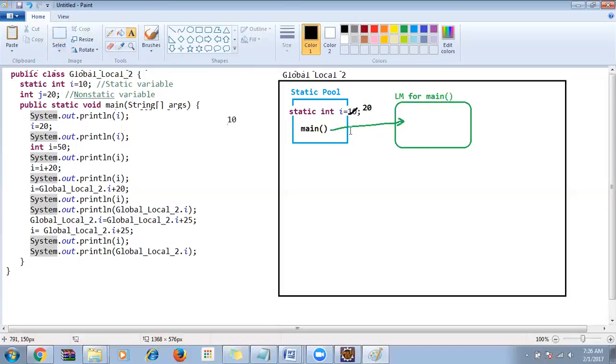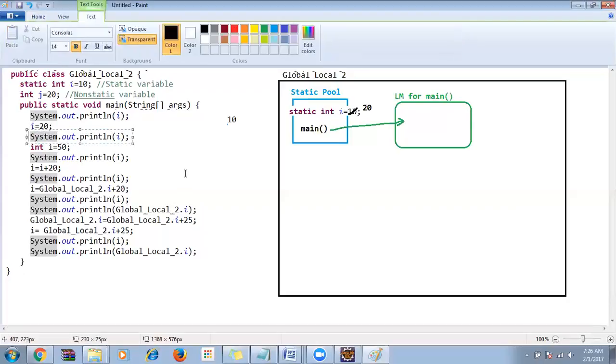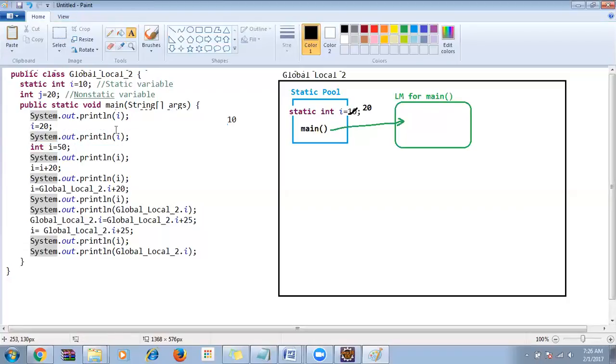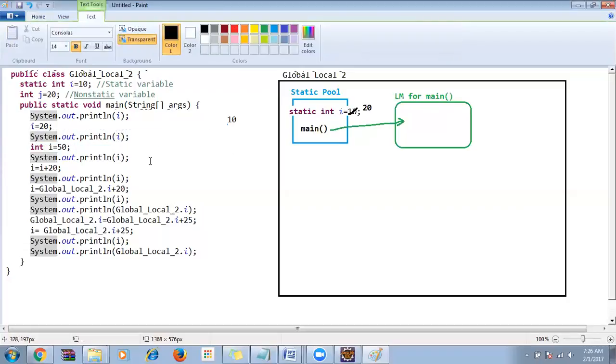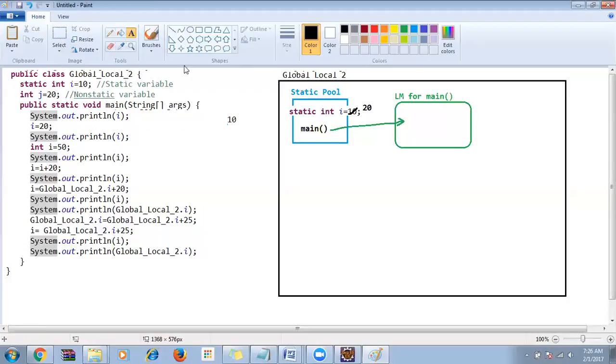Yes, correct. There is no local memory and no value of I in local memory, so it will go to the static pool and reinitialize it. First of all, I equal to 20 is replaced, correct? After that the third step is what? System.println I. So 20 will be printed. First the search will go to the main function, then it goes to the static pool, and then gets me the value which is 20.